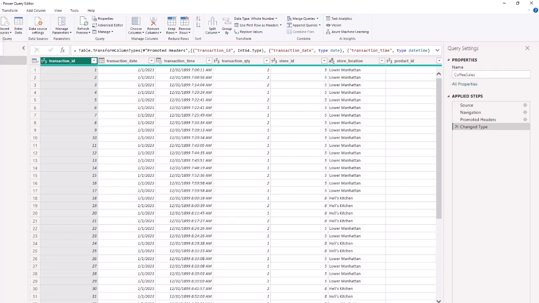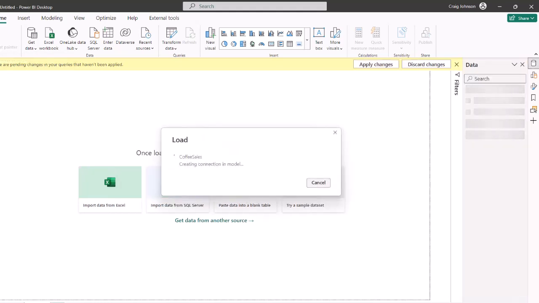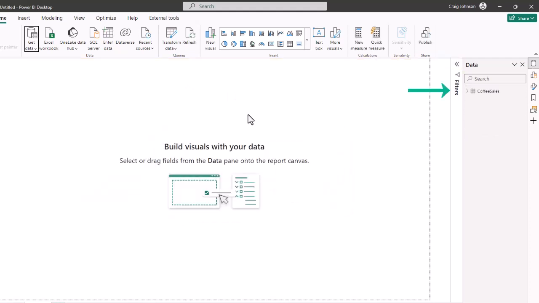Next, we're going to close and apply. Now, this is when your data actually gets loaded into the table. So it's loading the data to the model. Currently, we are going to have one table in this model before we create the date table.